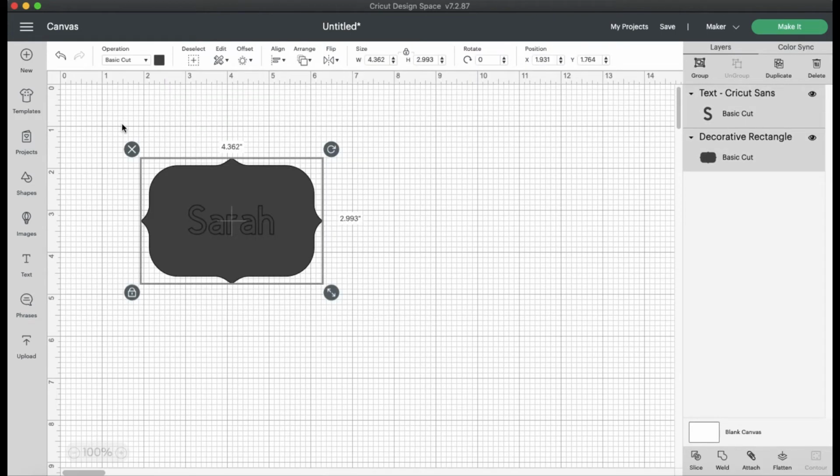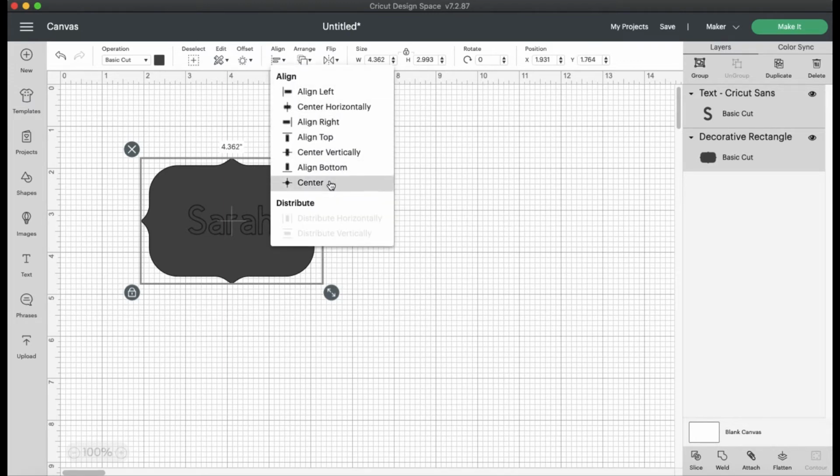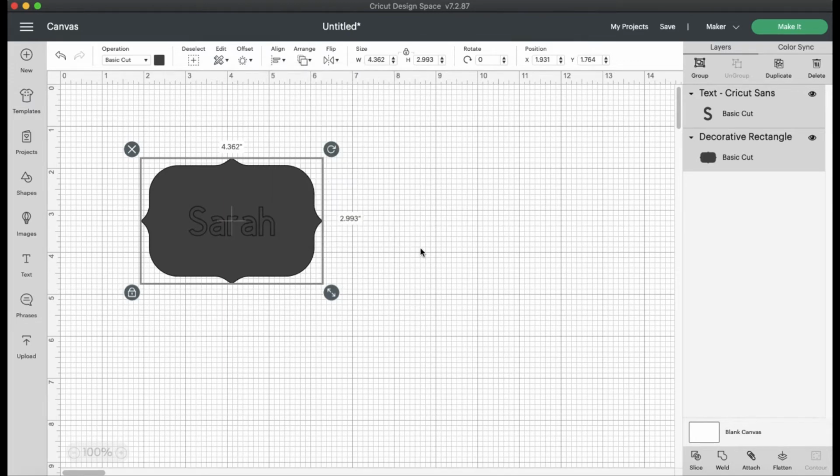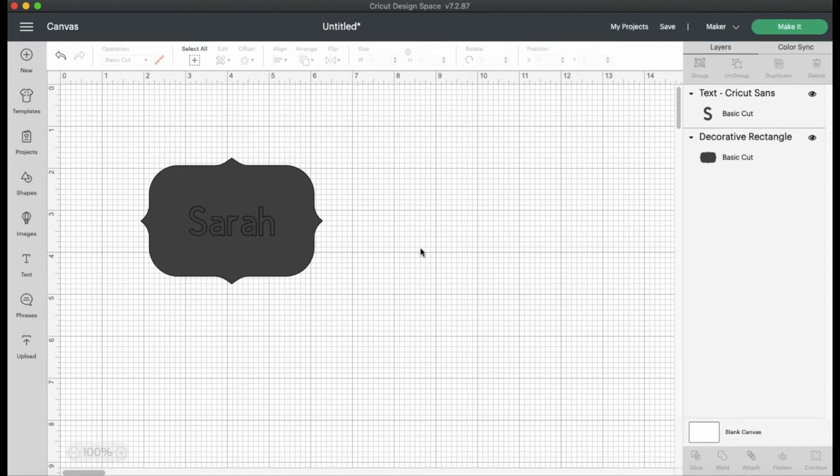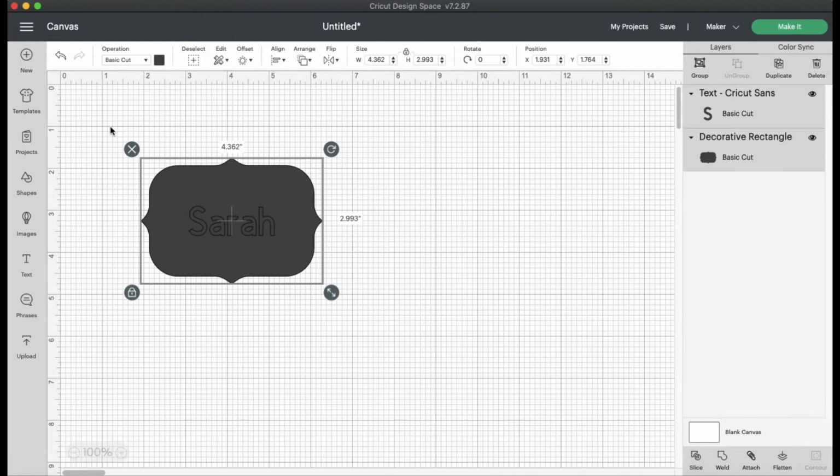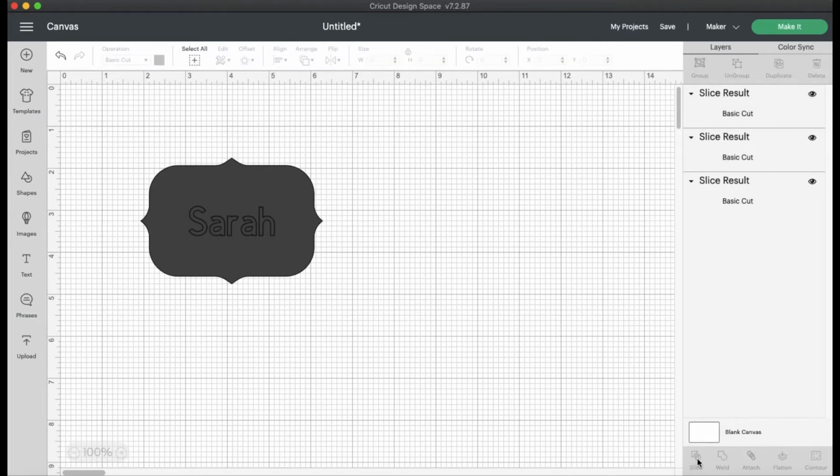And then before I do anything, I am going to try to align that to make sure that these are centered how I want it. And then once I've done that, I can highlight my whole thing here and come down in the corner where it says slice in the bottom right and just click that.